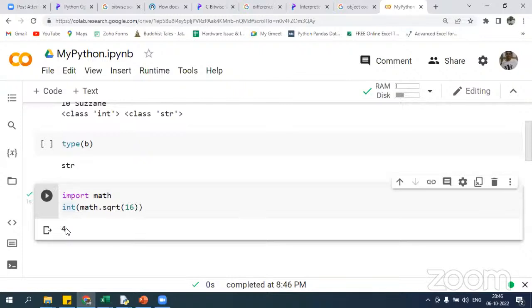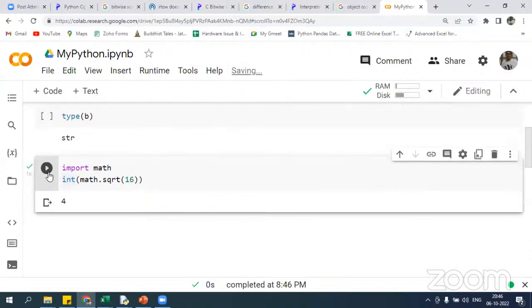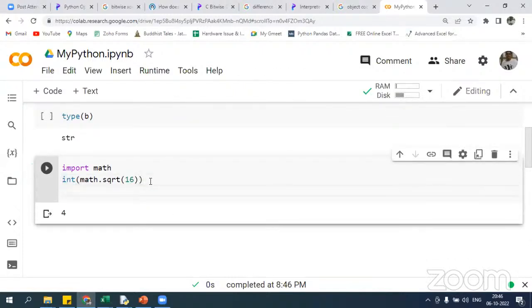You see, now this becomes float. Or if there's similarly a number like this, suppose int 10, then the answer will be a float. This is called typecasting.